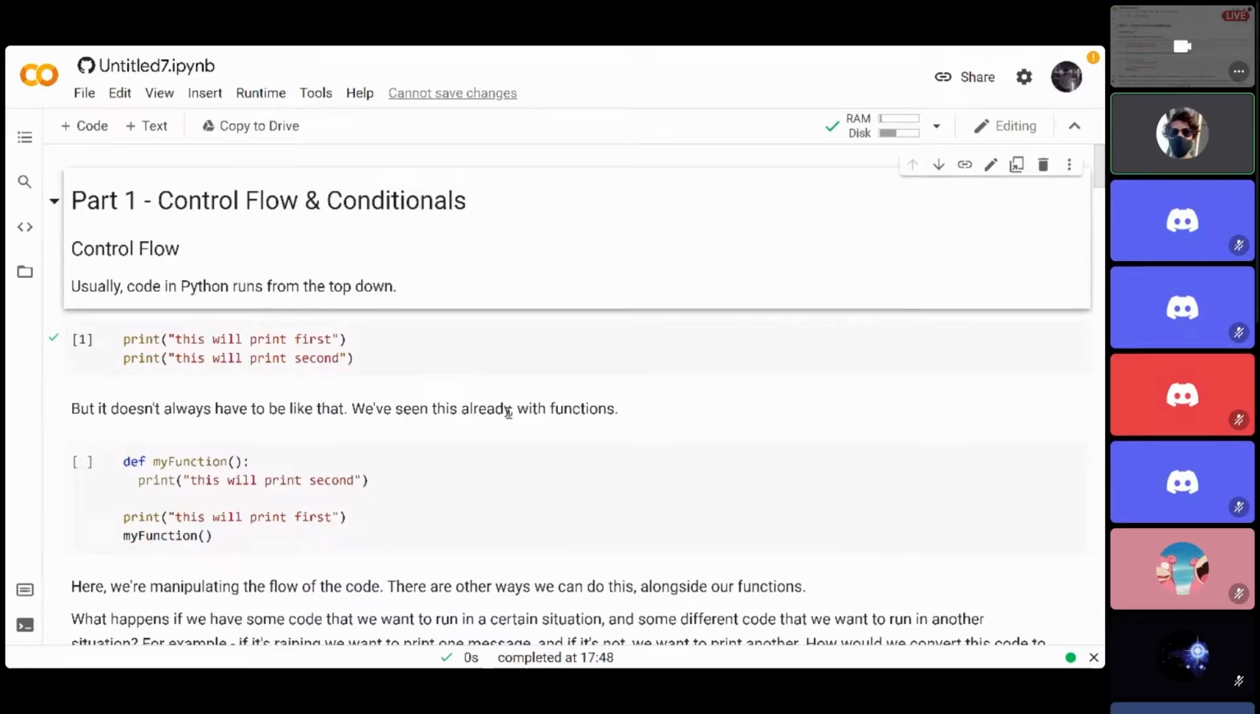And today we'll be covering control flow, conditionals, and iteration. This is going to enable us to do something more useful than the programs we could write with the things we learned last time.